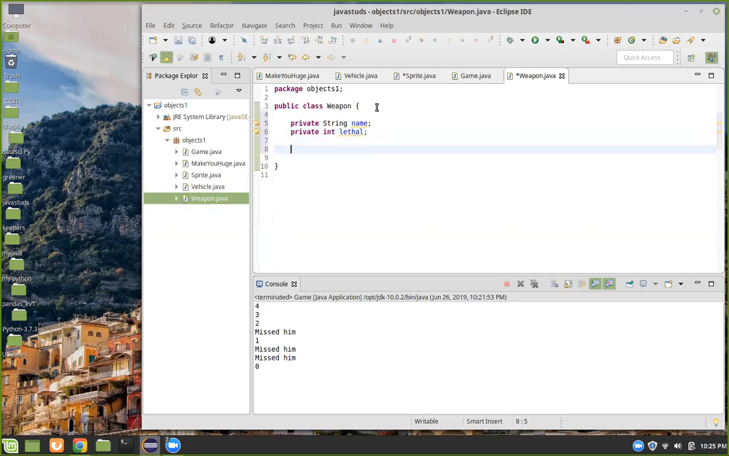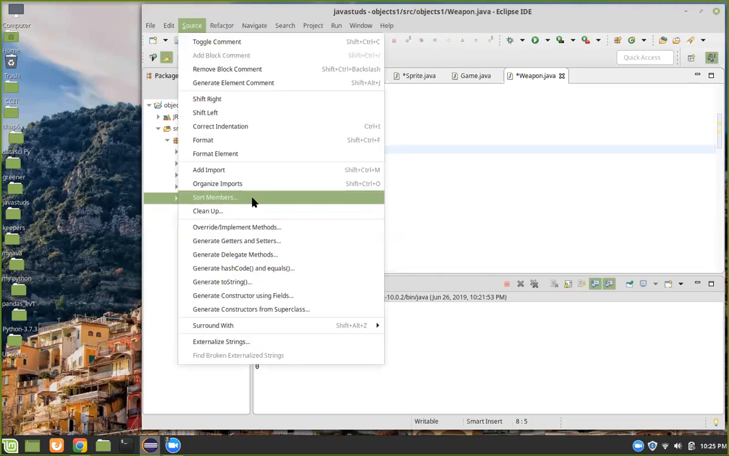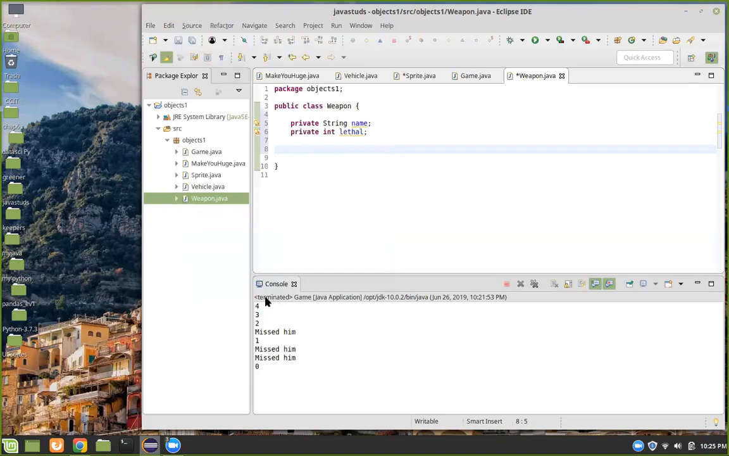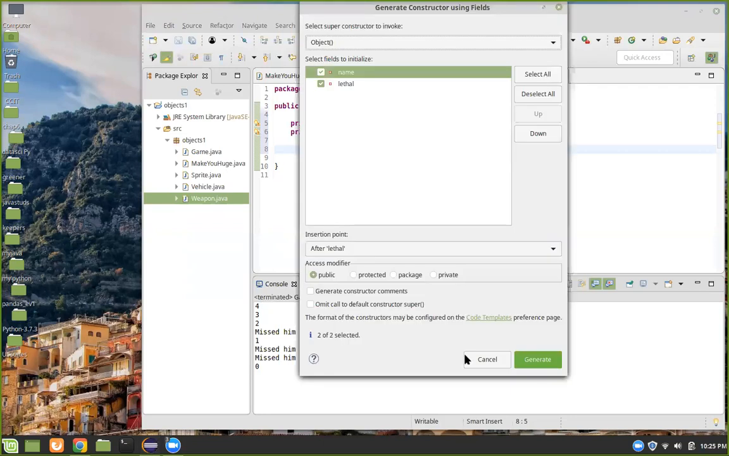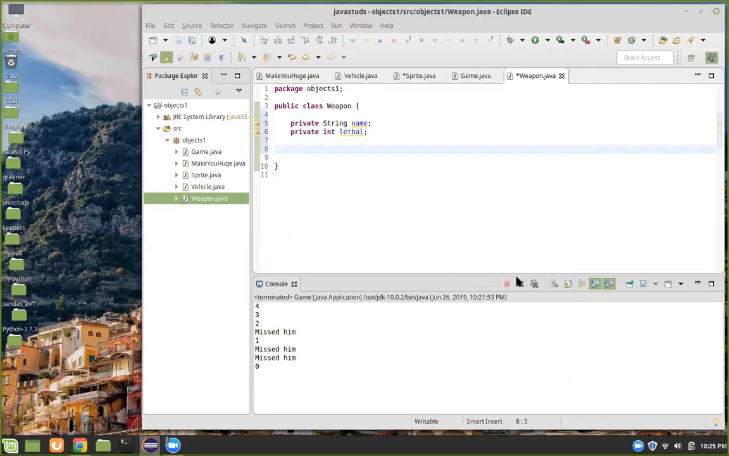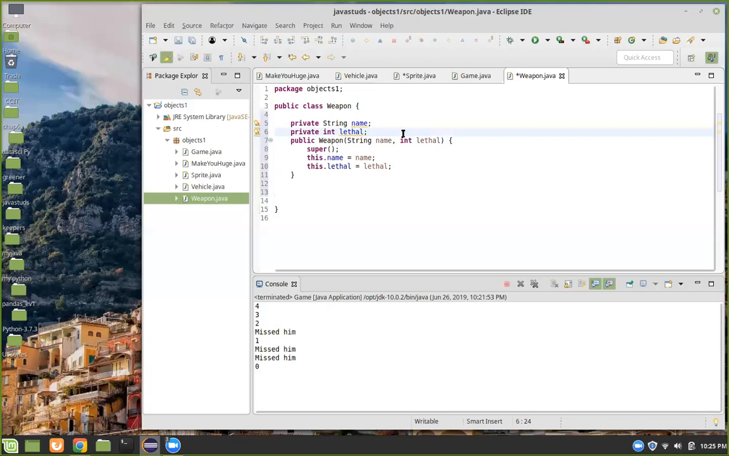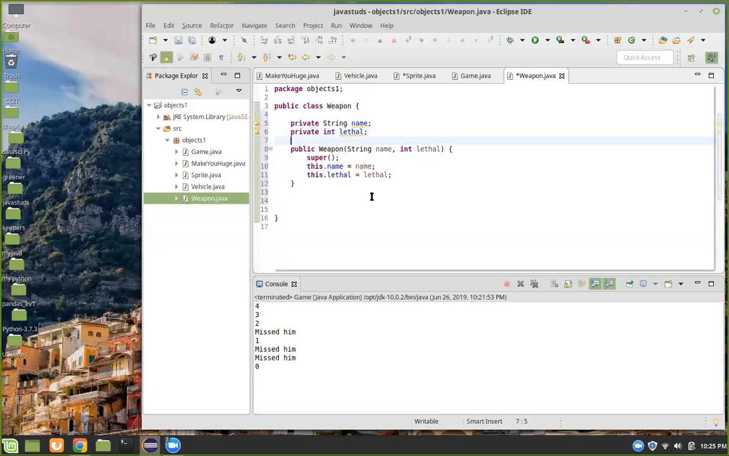And then you'd make your constructor: source, generate constructor using fields. They're checked off by default. Let's go for that and hit generate. I wish I could put a blank line in here, but it doesn't always do that. So this will allow us to create a weapon.